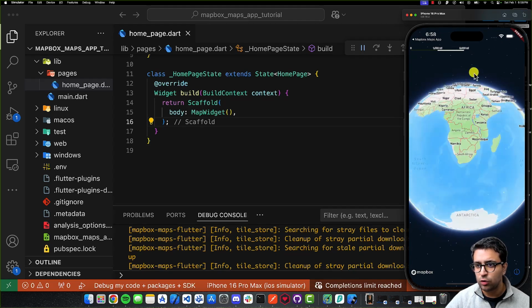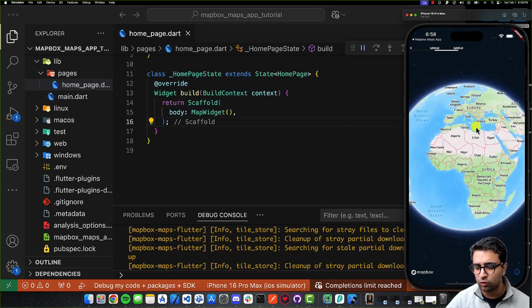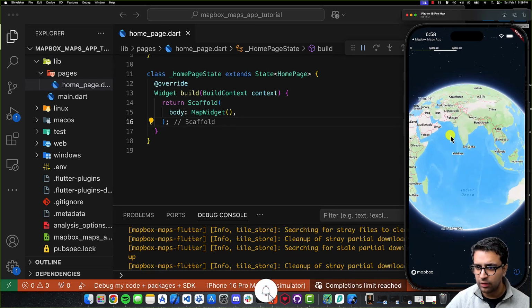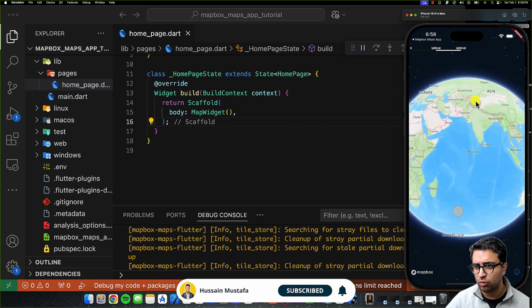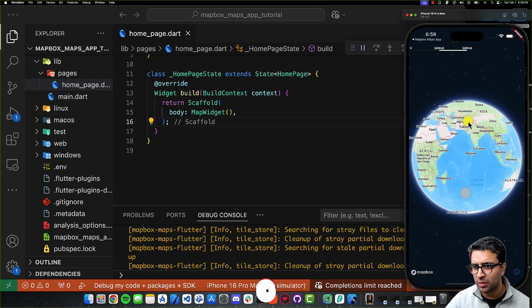To rotate the globe, you can just click on the simulator screen and scroll, and it's going to rotate as you drag the mouse. To zoom in and out, you can hold the Alt or Option key and then drag the mouse, and you can zoom in and out.